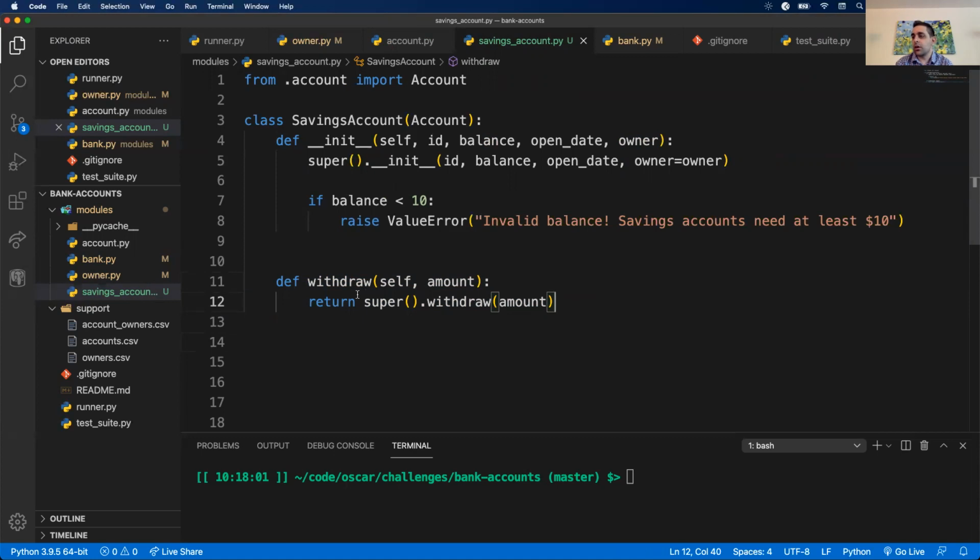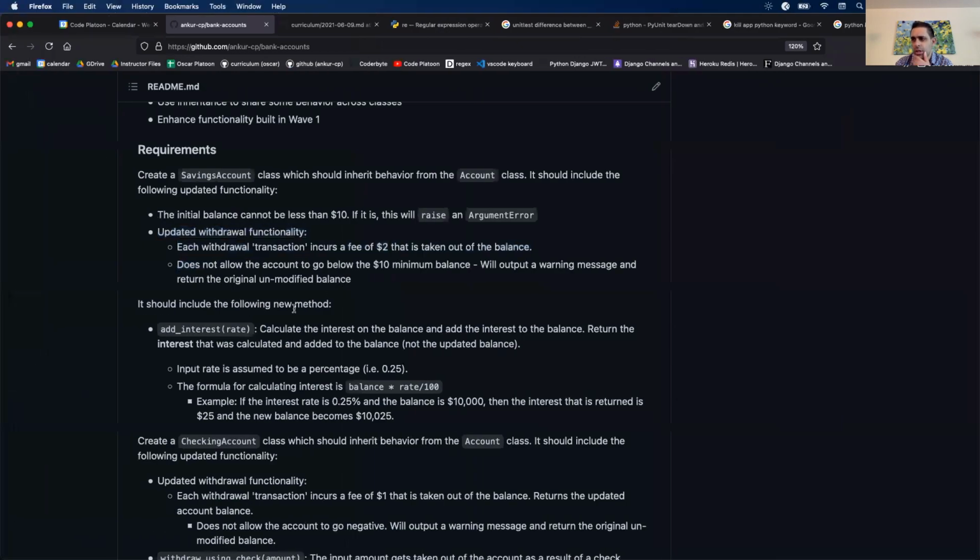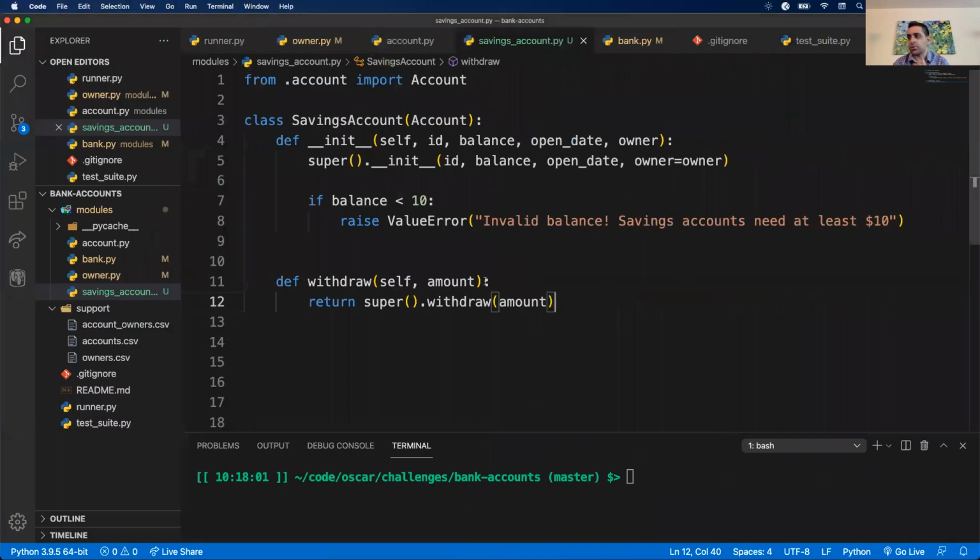So in this case, withdraw, what are our requirements? Each withdrawal incurs a $2 fee. Does not allow the account to go below 10. We'll output a warning. So I think I opted to raise an error last time, so we'll do the same thing here. So let's see.